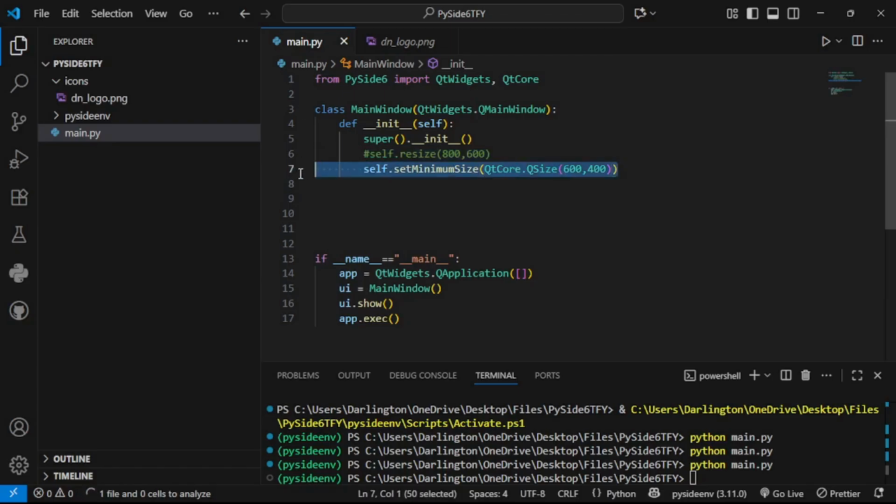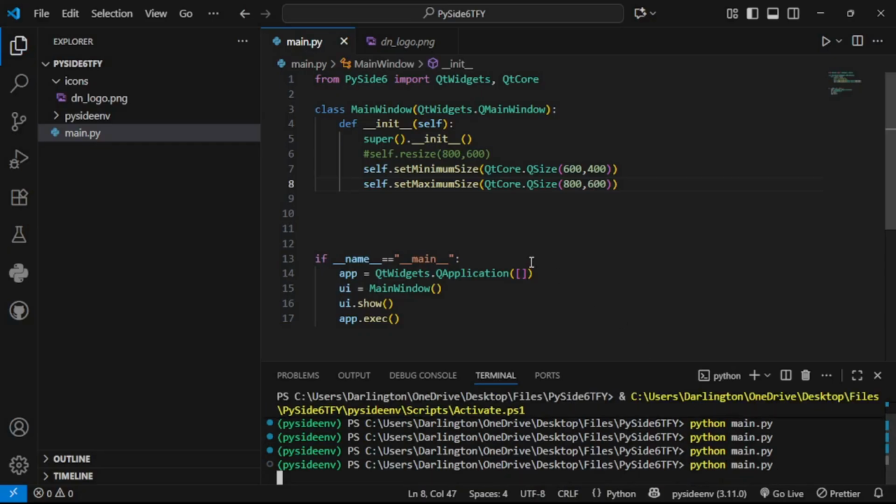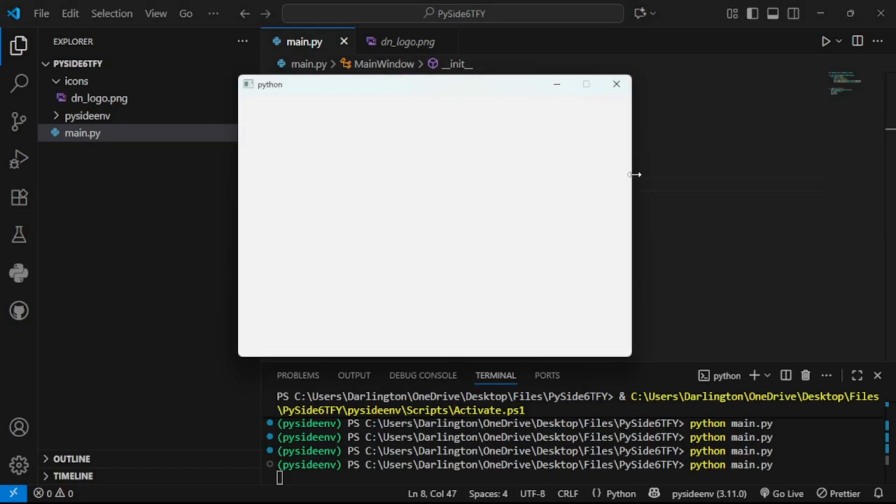And I could also give it a maximum size. So I could copy this, paste it here, and change this to maximum. And I can say this should be 800 by 600. So if I save this now and run it, you can see that the size has changed.